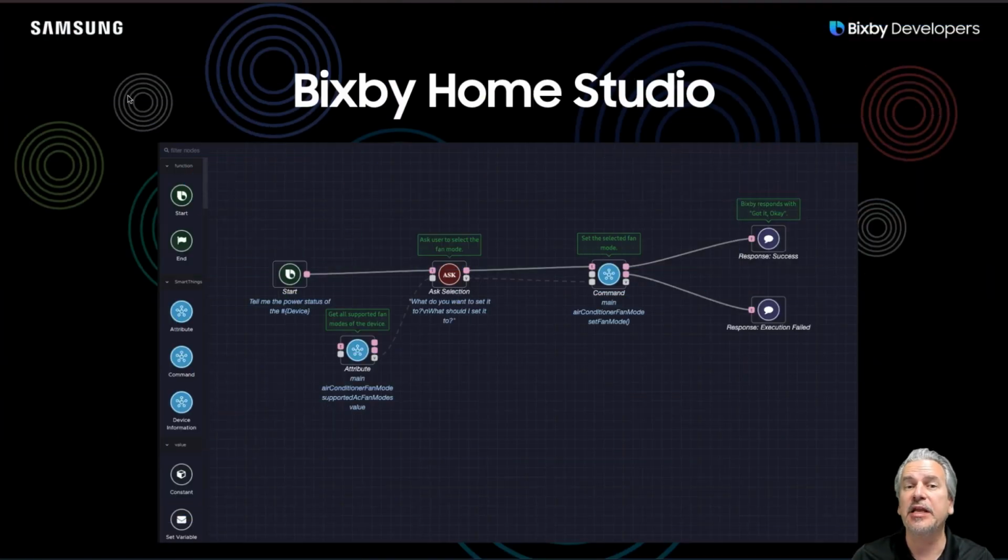Hello, today I'm going to introduce the Bixby Home Studio. The Bixby Home Studio is part of the Bixby Home Platform, a platform to enable Bixby voice control of your IoT devices using the Samsung SmartThings platform. The Home Platform is designed for IoT device manufacturers, e.g. makers of smart switches, smart bulbs, smart sensors, smart locks, etc.